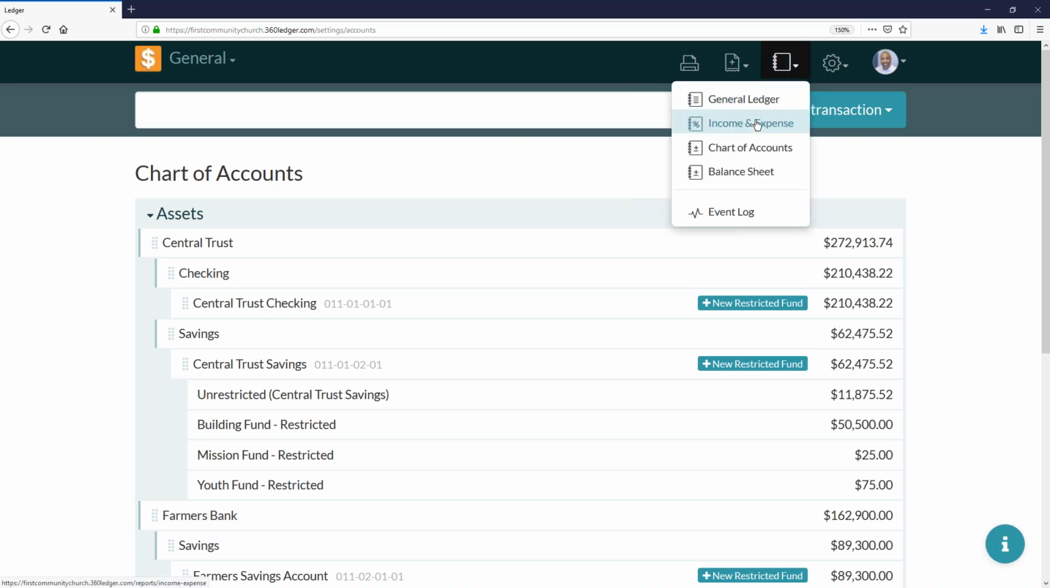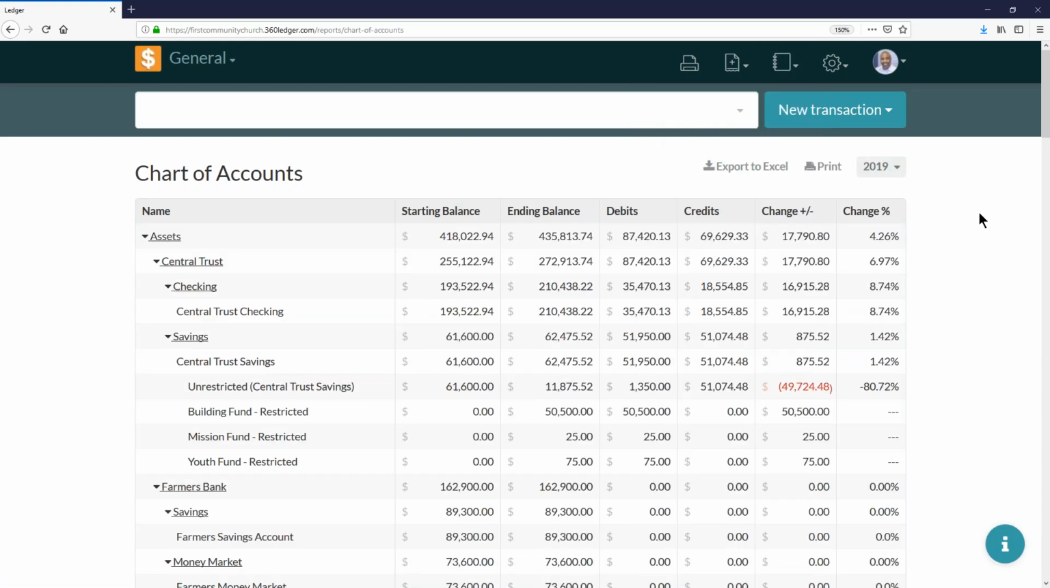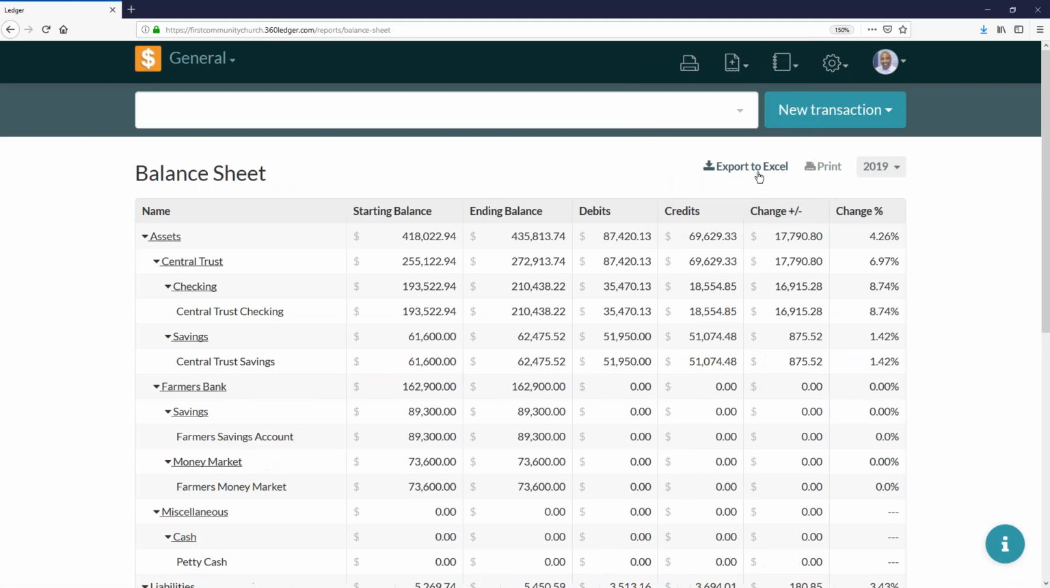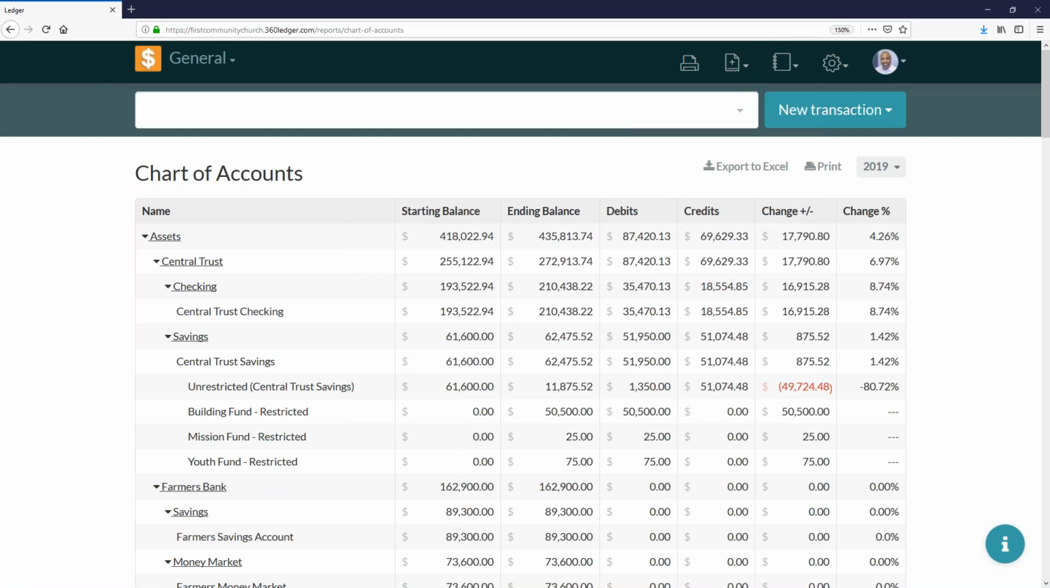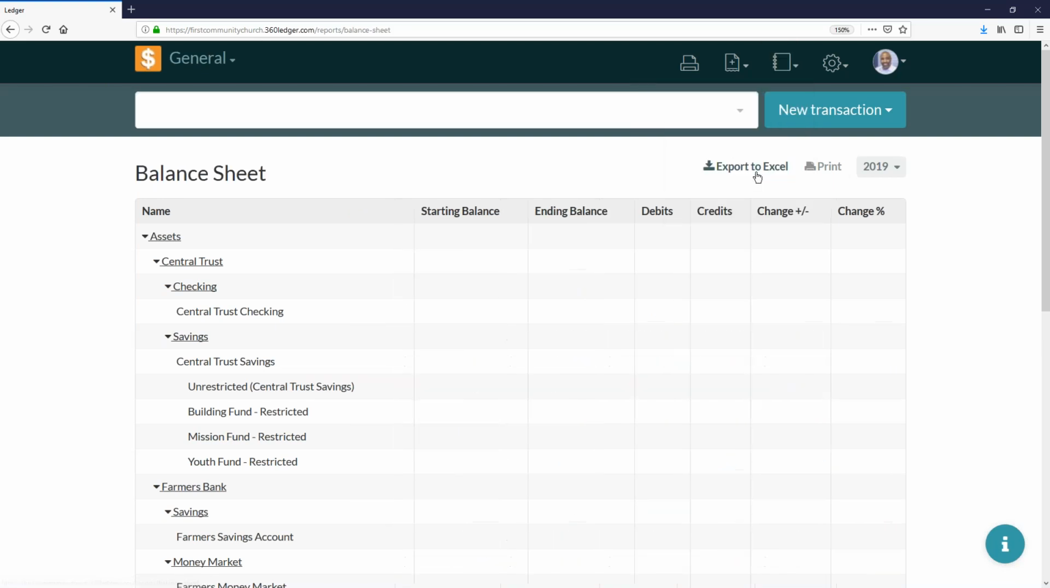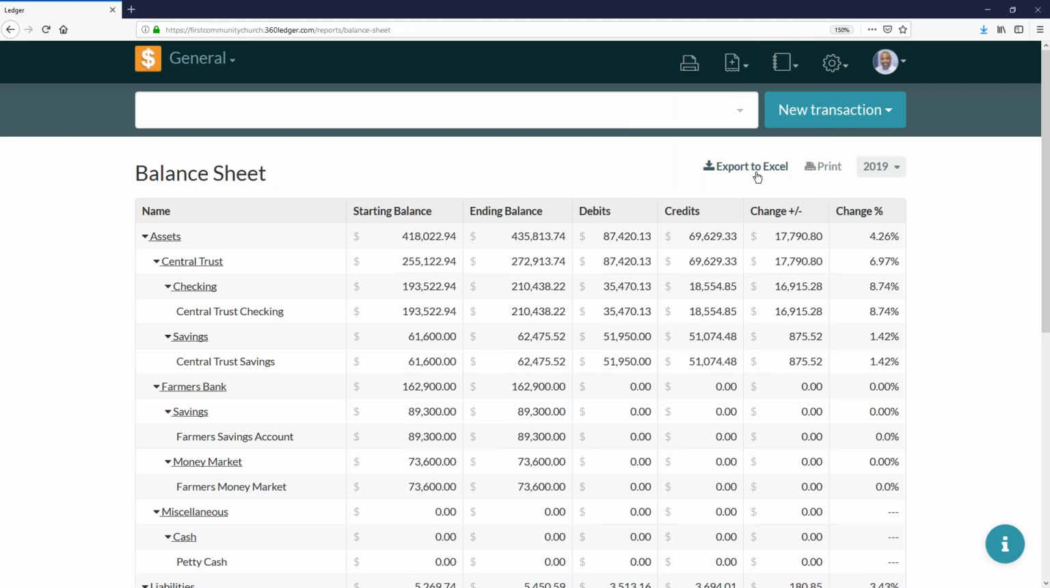Okay, general ledger, income and expense, chart of accounts. And then the chart of accounts report and the balance sheet report are very similar. The column headers are exactly the same on these two reports. The reasons for the reports being different is, I think, twofold. One is every financial software has to have a balance sheet, and the balance sheet compares our assets versus our liabilities.